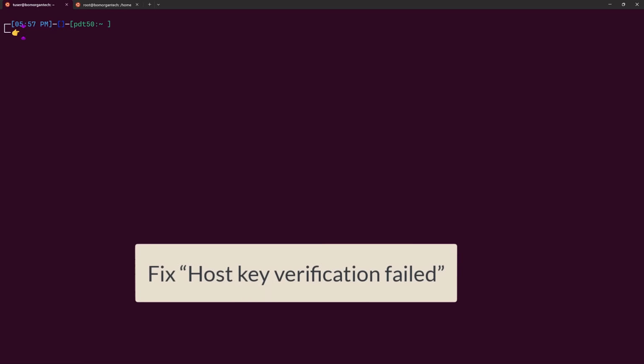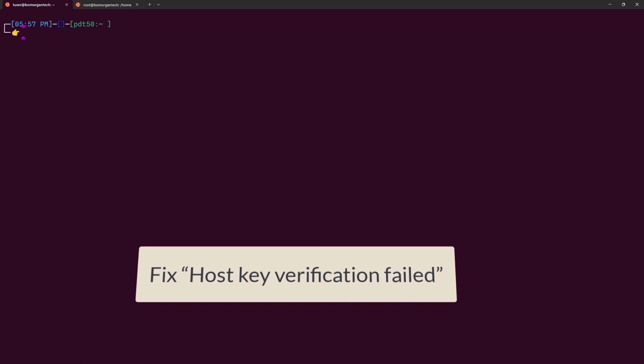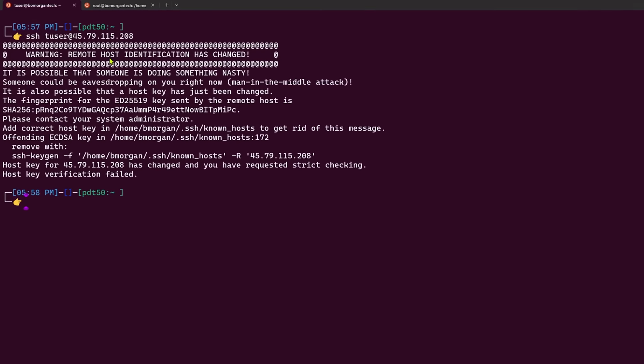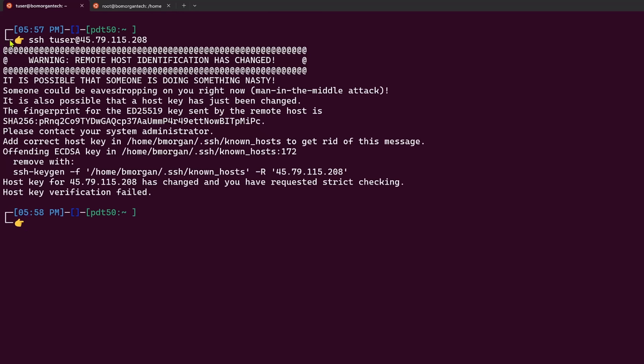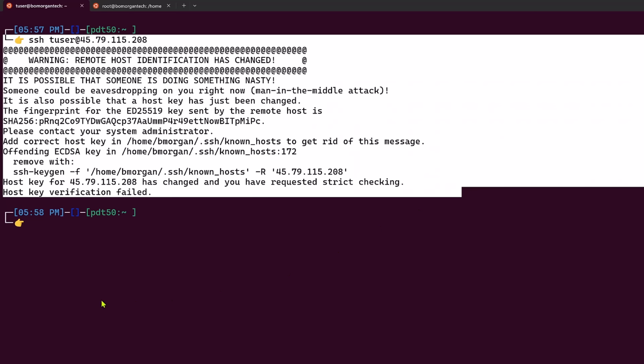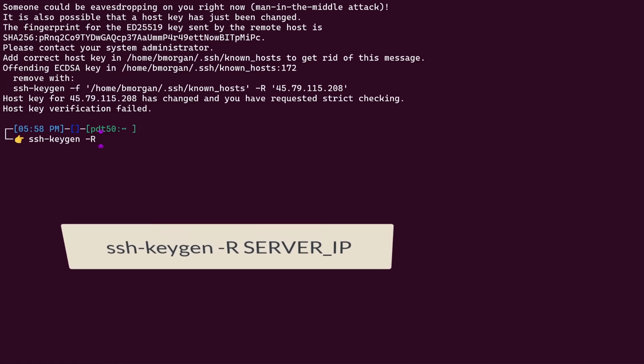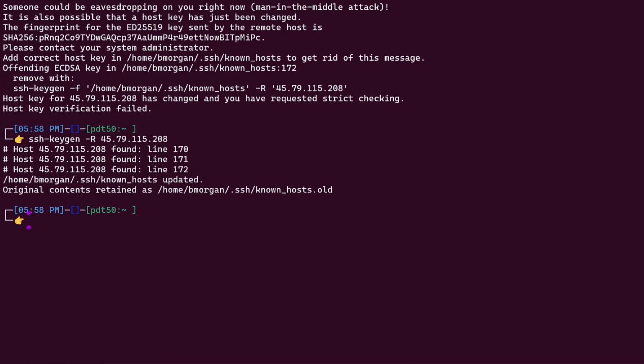Host key verification errors show up when the server was rebuilt or if its fingerprint has changed. The error message you will see when you're trying to SSH in will look like this right here. And inside the error message is the way to fix this error. You can do ssh-keygen -R and then the server IP. And this removes the old key and lets SSH learn the new one the next time it connects.